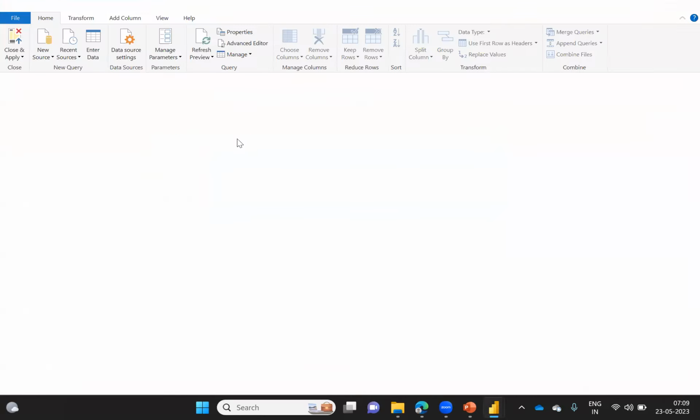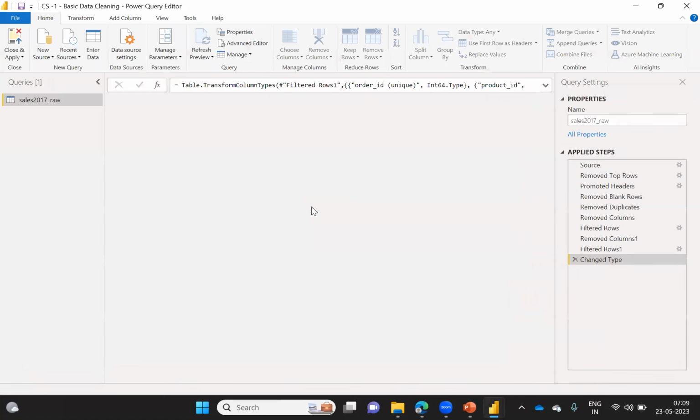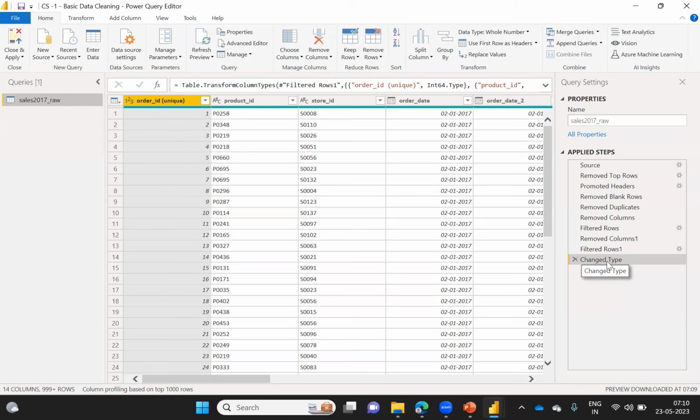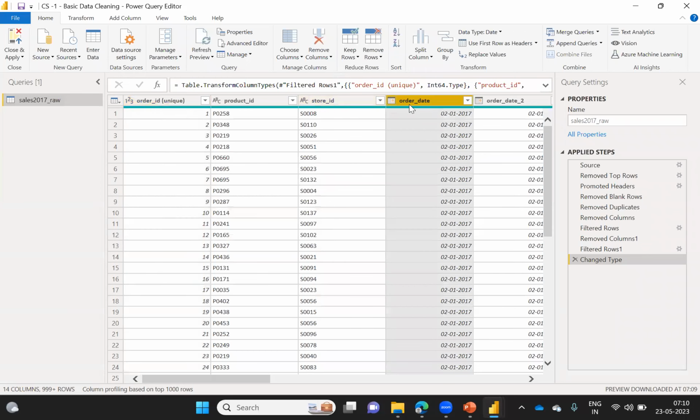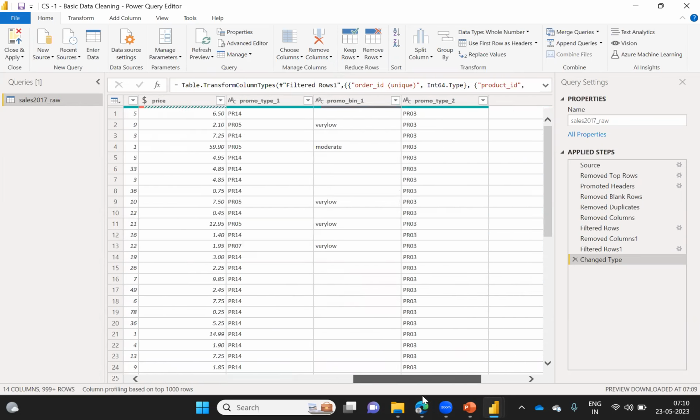Fine. Let's go back to our previous session. Last time we left off at changing the data types of the data, whatever we had, right? We changed many of the data types and we stopped at the last one. There is one issue with the data.